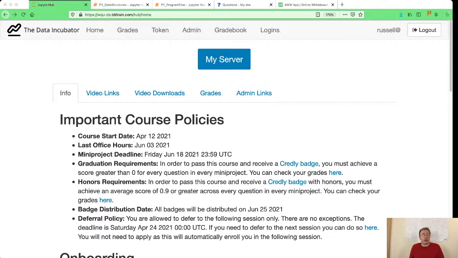When you log on to your Jupyter pod, you will see something kind of similar to what you see here. I have a few more links, say, than you guys will have. Like I have some admin links here. I have an admin. You won't have a logins kind of tab, but you will have these links for info and video links and video downloads and so forth.